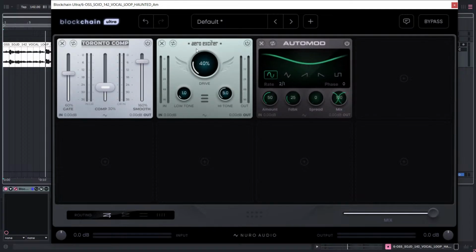Bro, I promise y'all, this is dope as hell. And then you got the smoother thing on it. You bring this up to smooth the compression more, the buttery it gets. You can bring it down. And of course you got the ins and outs.